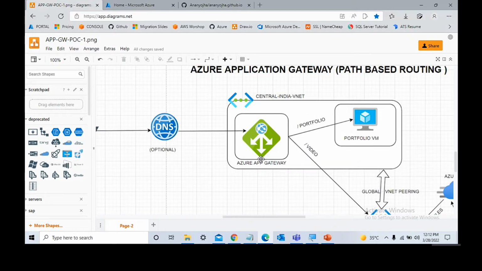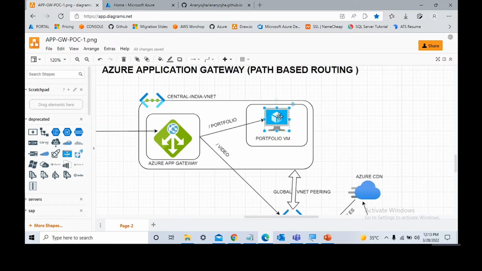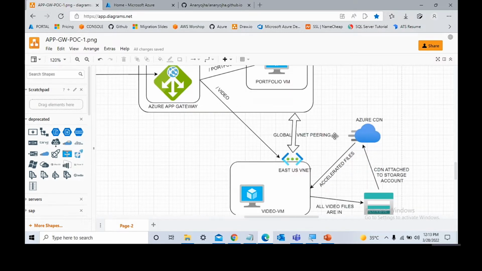It can find out that, okay, if someone comes through the public IP address of my Azure application gateway, which will be acting as a single point of contact, then based on the URL path, whether the person wants to visit the portfolio or the video, it will redirect them to the backends. Now as part of my setup I am only having a single VM which is hosting my Azure portfolio, and another VM which is hosting my Azure video gallery.